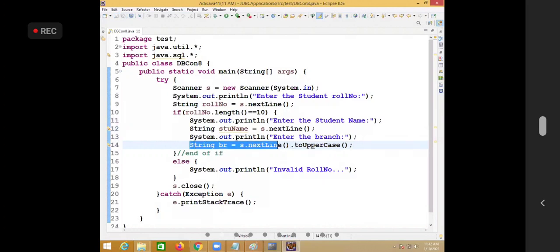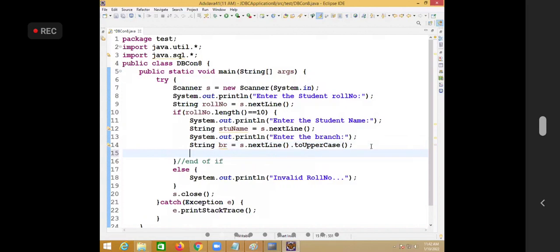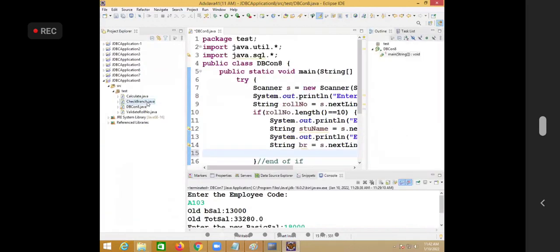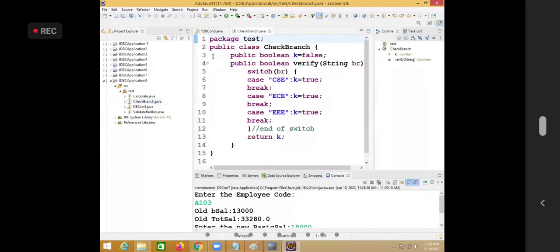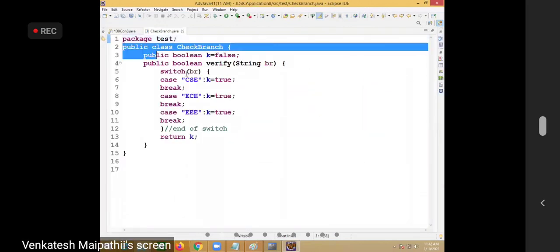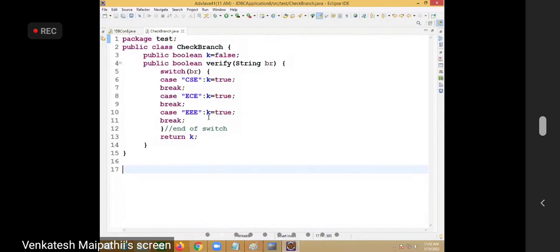Once the branch came, we have to check that the student branch is available or not. For that, there is a check branch class here. The branch entered, in between CSE or EC or EEE, you have to cross check it.